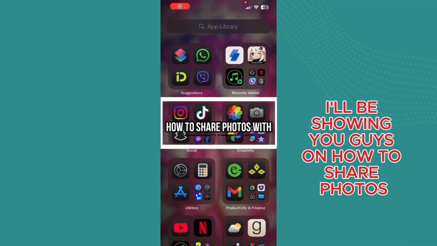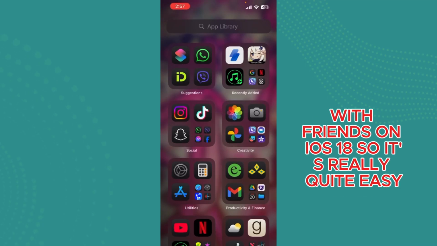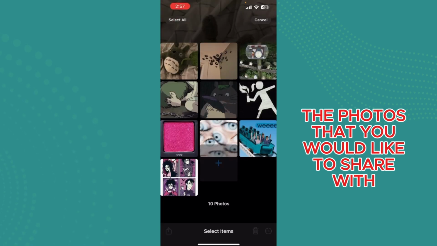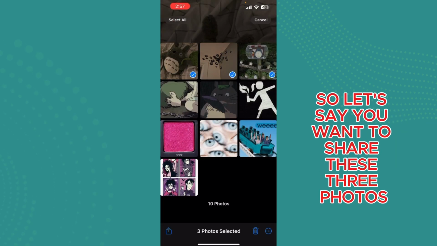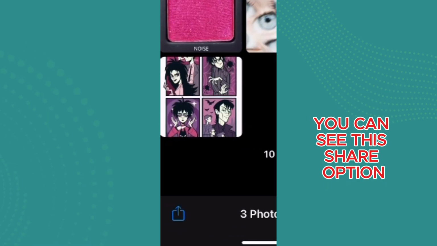I'll be showing you guys how to share photos with friends on iOS 18. So it's really quite easy. Just go ahead and open your Photos app, and now just go ahead and select the photos that you would like to share with your friends. So let's say you want to share these 3 photos, and right after you do that, just look at your left bottom corner. You can see this share option.